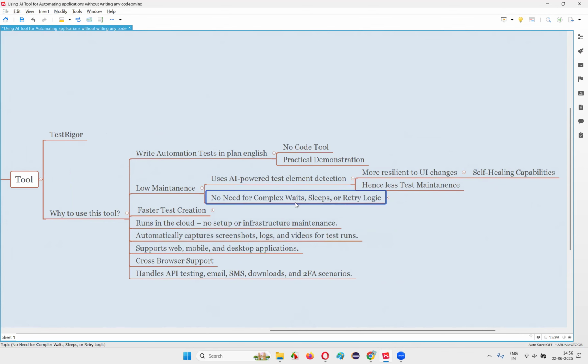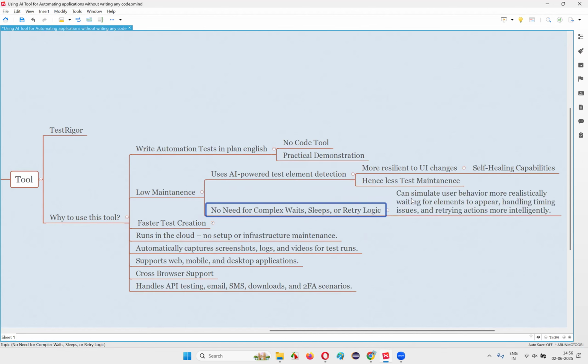No need for complex waits, sleeps, or retry logic. Anyway, did I write any complex waiting mechanisms or sleeps or retry logics? They are not required.